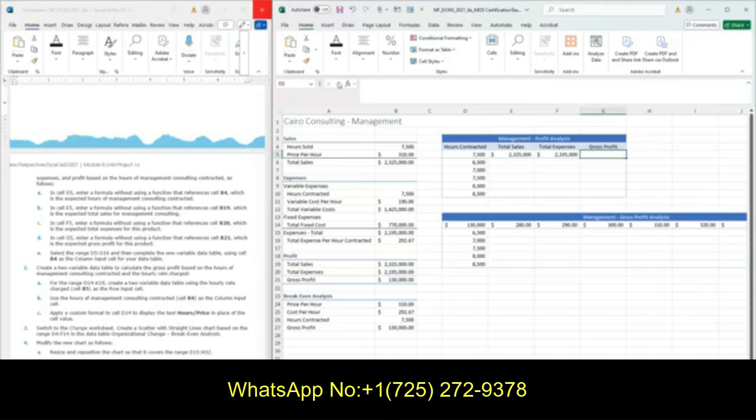Letter D says in cell G5, we're going to enter a formula without using a function that references cell B21. This is the gross profit. So total sales minus total expenses is equal to gross profit. So we're going to equal B21. And there we go. Finally, letter E says to select the range D5 through G10. We can click on D5 and drag through G10, or you can use the name manager and type in D5 colon G10.